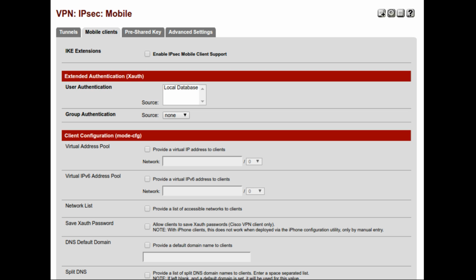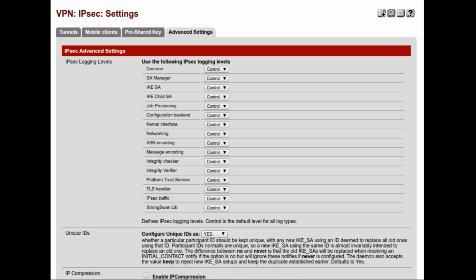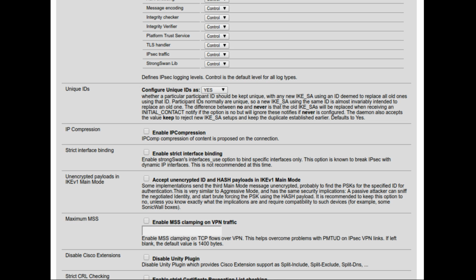It does have the options for mobile clients, so you can put up some of the local information on there. Also, the user authentication, you can add more sources if you have more options in here. For example, outside of it, like RADIUS authentication or LDAP. But for user authentication, it defaults to the local database, because that's all we have set up in here. Then you can go through all the different advanced settings, logging levels, and some of those other fine-grained details, unique IDs, IP compression, strict interface binding. So you've got all the different customizations for IPsec.